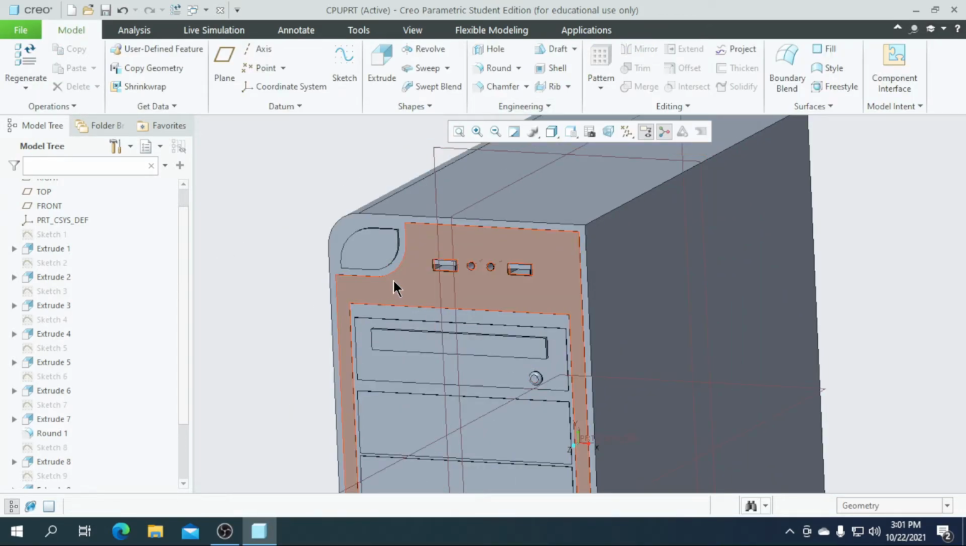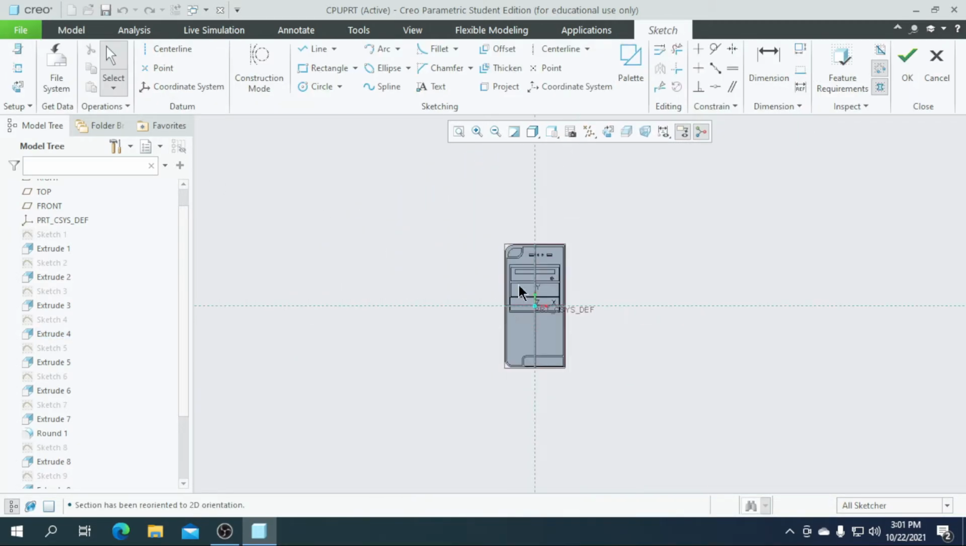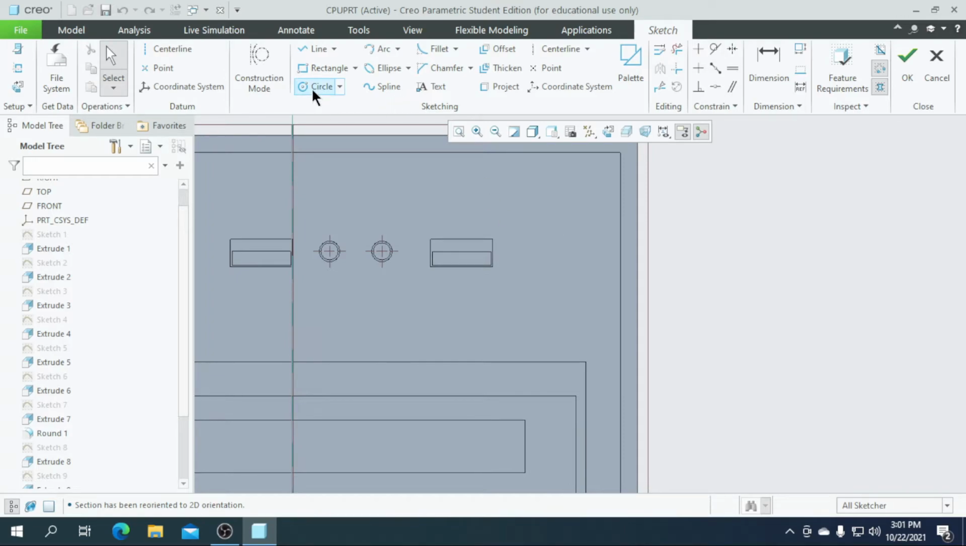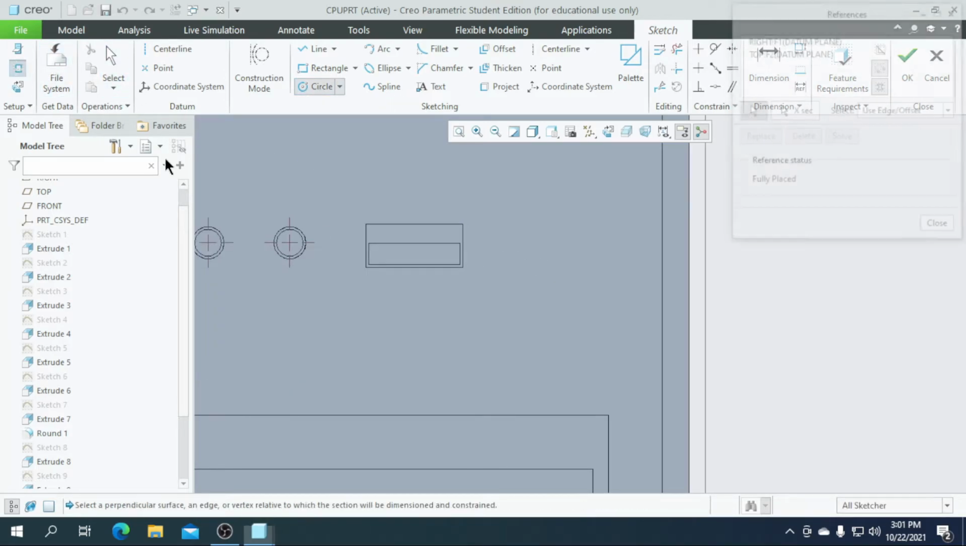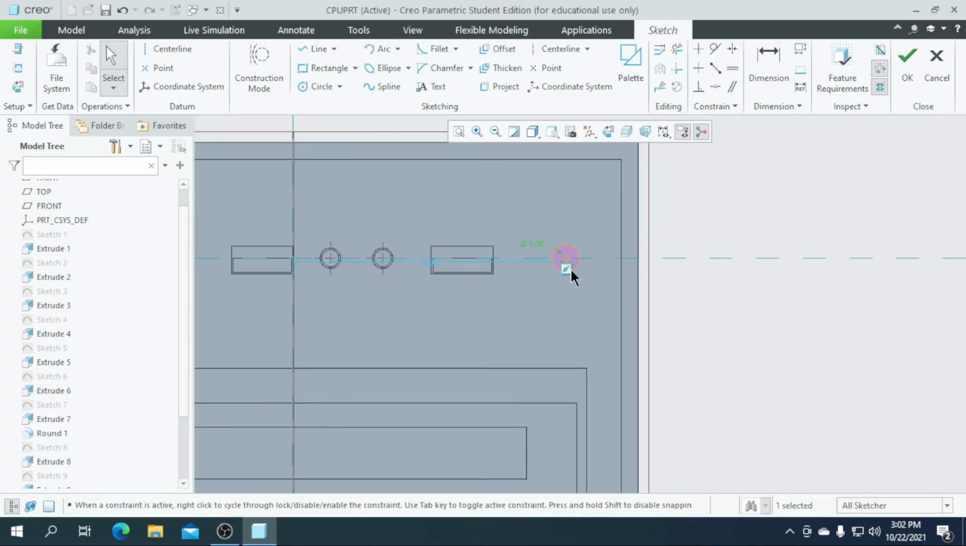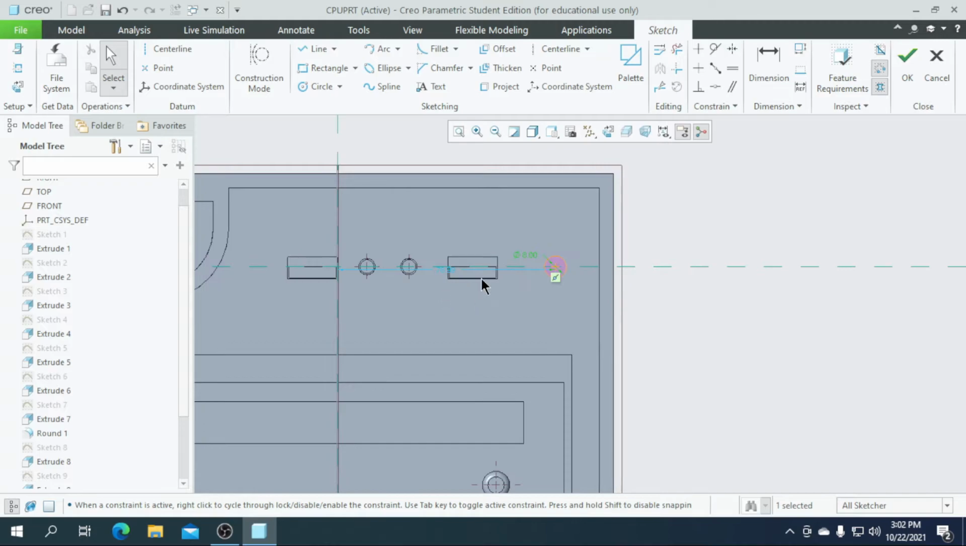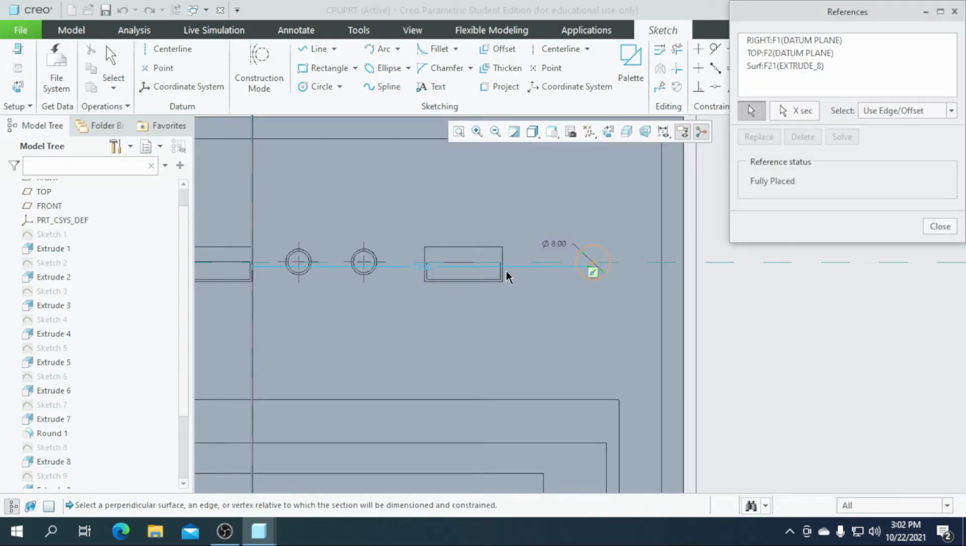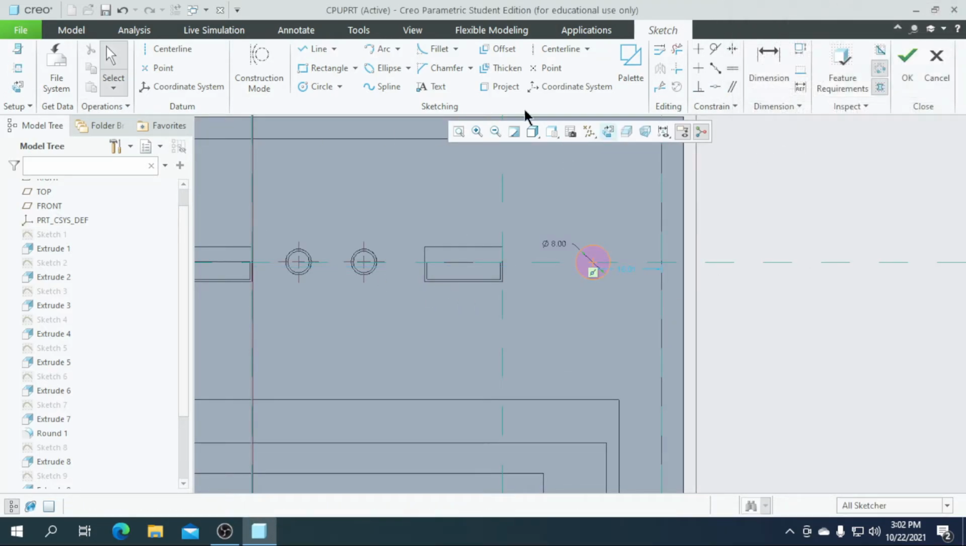So now we need to enter the reset button. So enter for the sketch and sketch view, and draw a circle for this reference, and this dimension is of 8, and reference here and here.